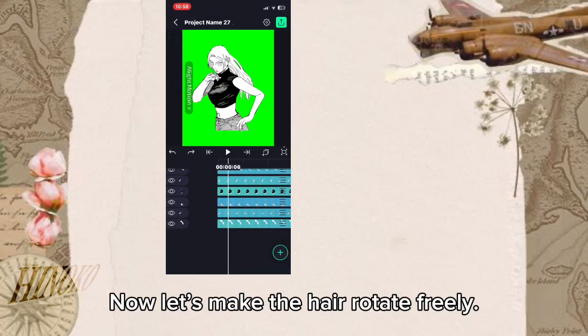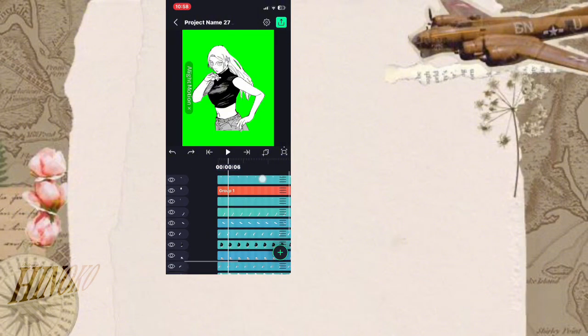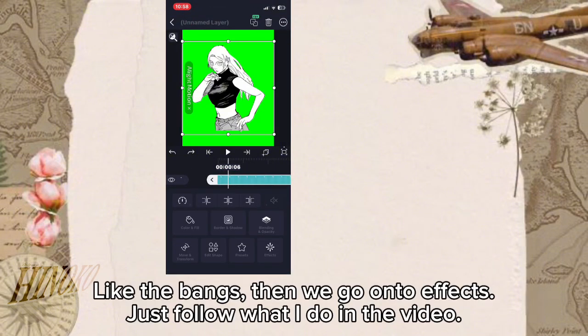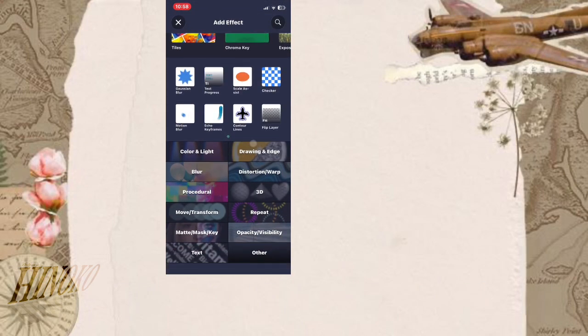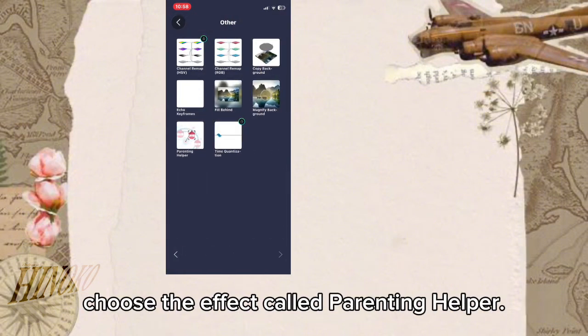Now let's make the hair rotate freely. Let's go and get a layer that has a part of the hair, like the bangs. Then we go on to effects. Just follow what I do in the video. Go on the category called Other. Choose the effect called Parenting Helper.